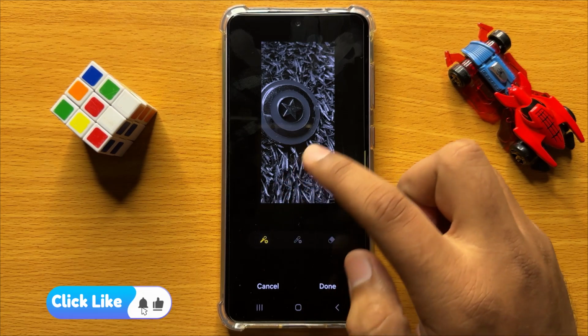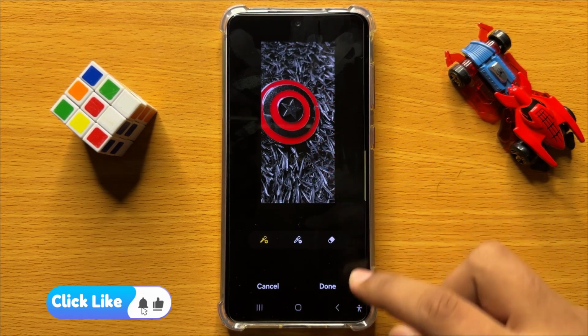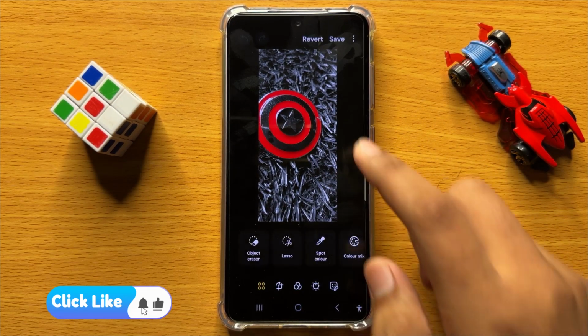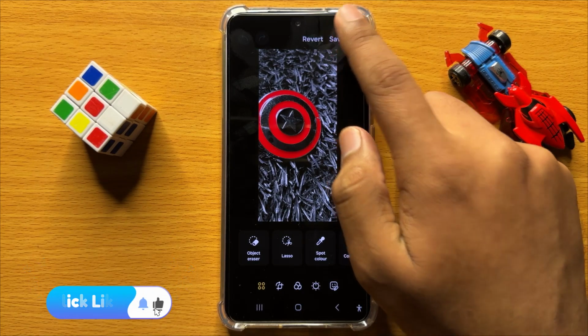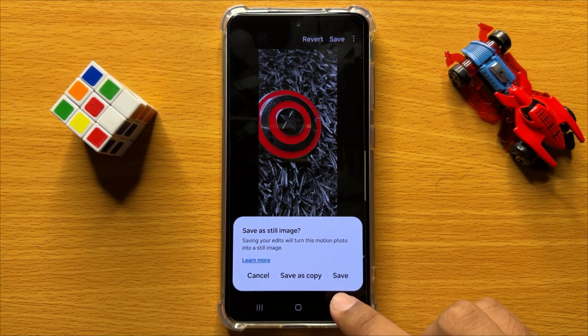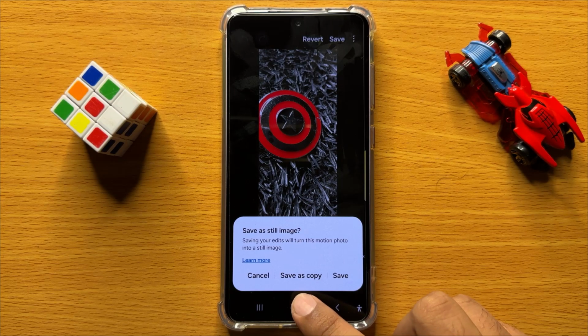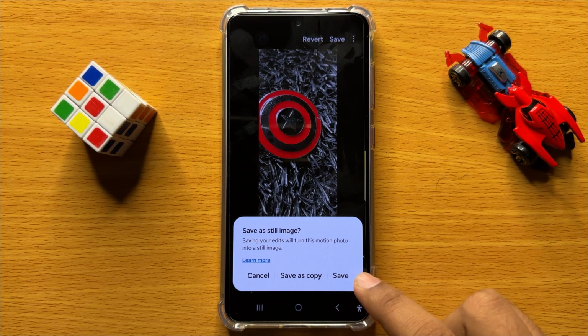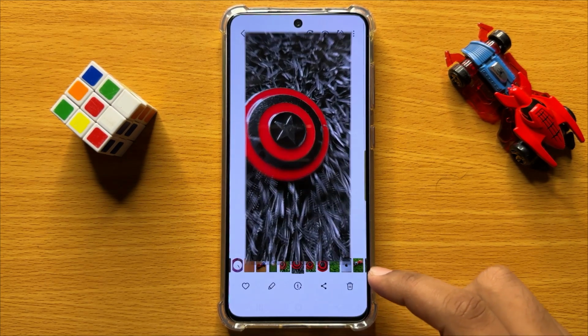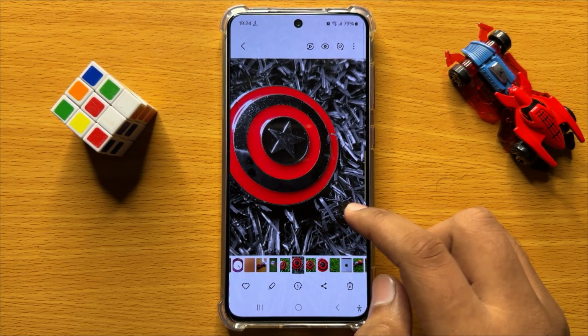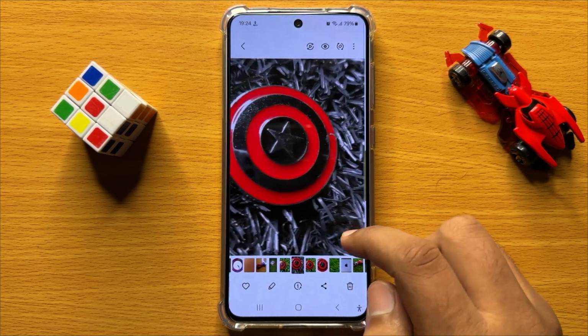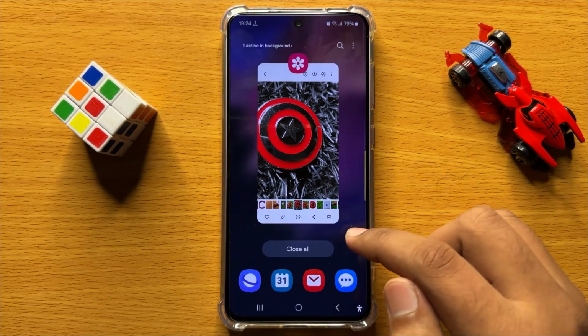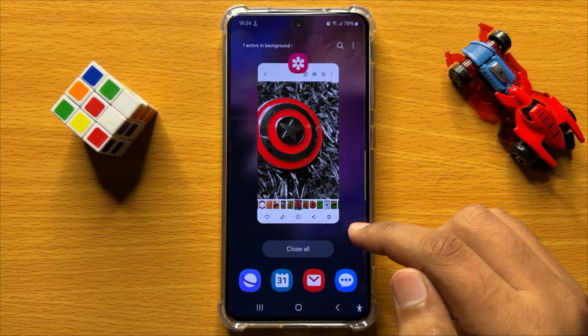And after that, click on done and then click on save to save changes. Now here again click on save as copy or save, and now you can see that's how you can use the spot color in Samsung Galaxy S24.